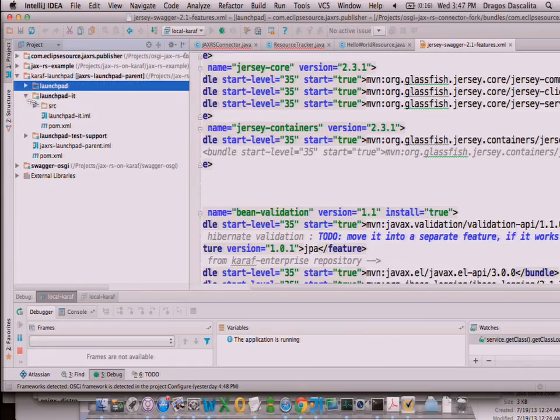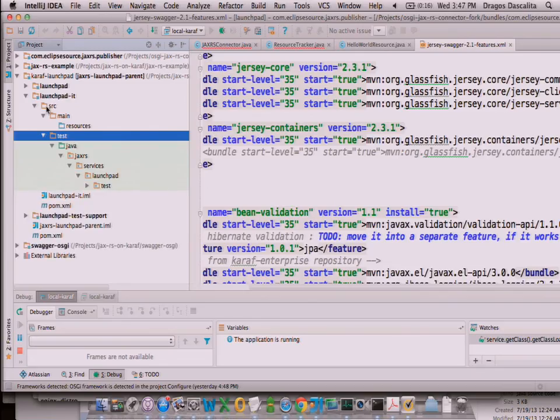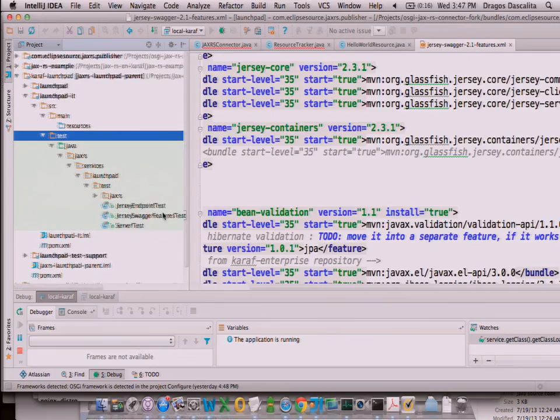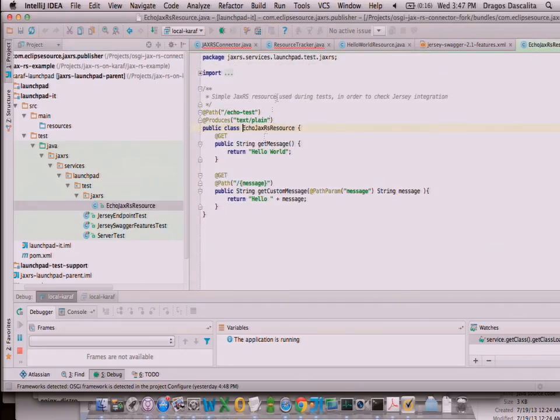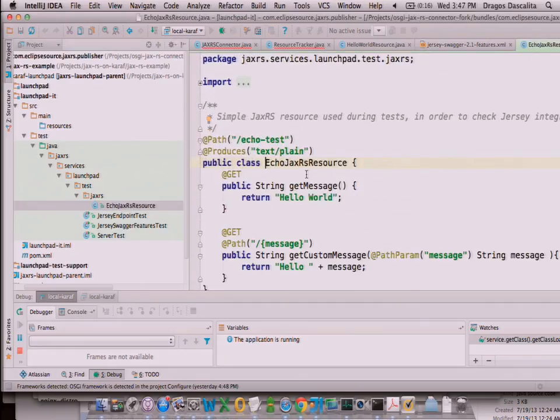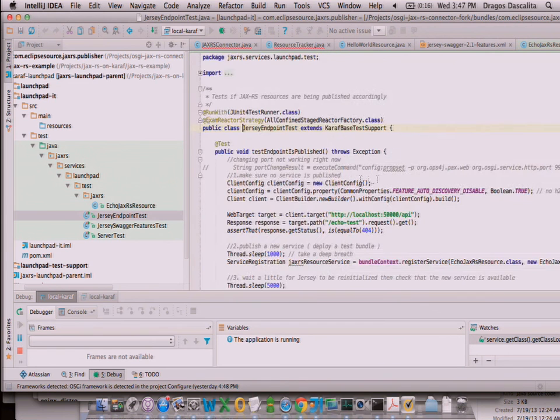So the Launchpad, and now in the integration test, I had to test that what I'm showing you today right now is actually working. I wanted to test that I can deploy a new service, and that service gets picked up by Jersey and gets published. And with the help of PAX Exam, I was able to do that. I have an echo JAX-RS resource, let me make it bigger, which returns, of course, an echo message. And I have my test, Jersey endpoint test, written here.